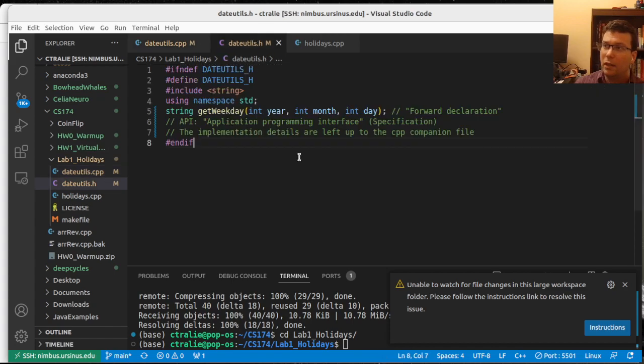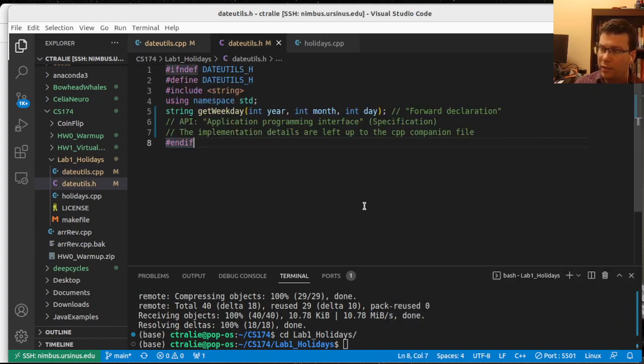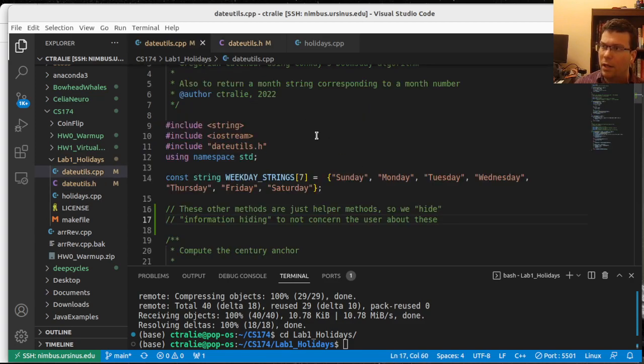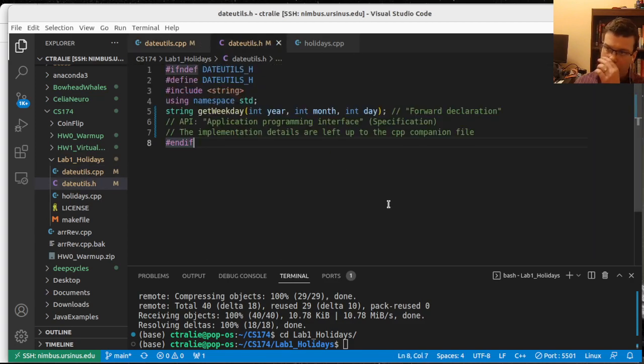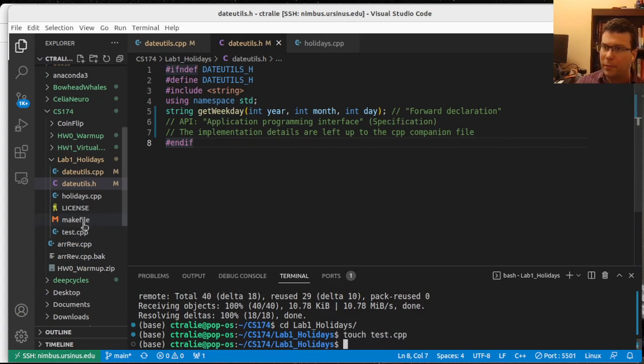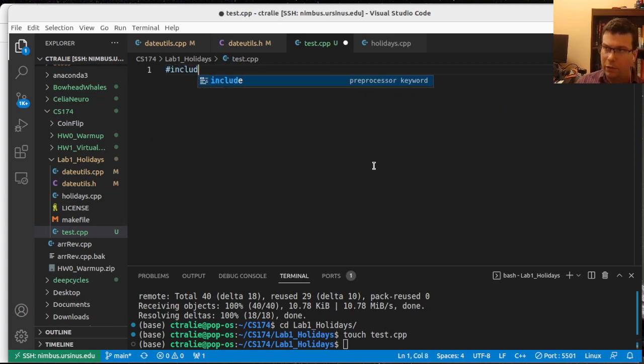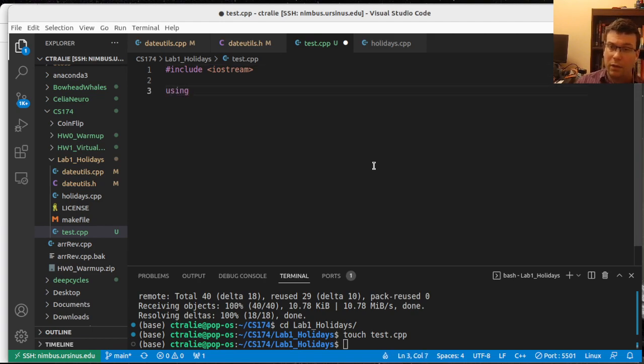All right. So I have this method getWeekday. How about I go ahead and try to test it out? So what I'll do is I'm going to create a file, I'll just call it test.cpp for now. Okay. So what I'll do here is I'll include iostream. iostream is actually C++'s input-output library, that's what IO means.